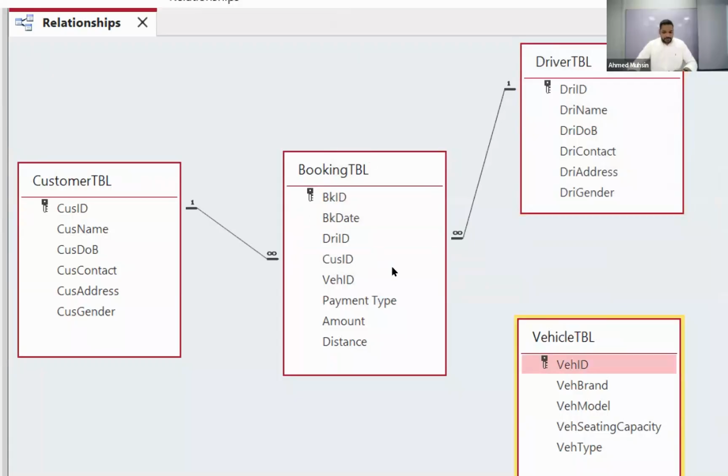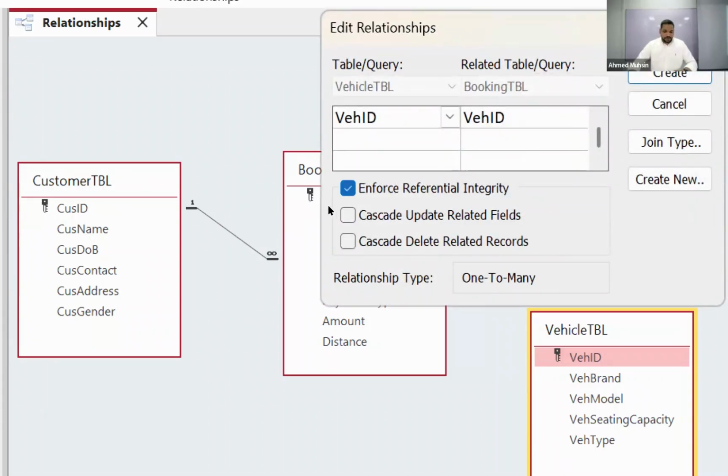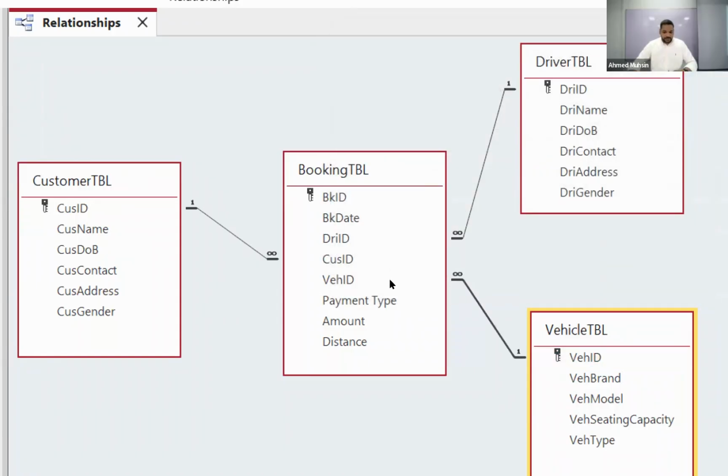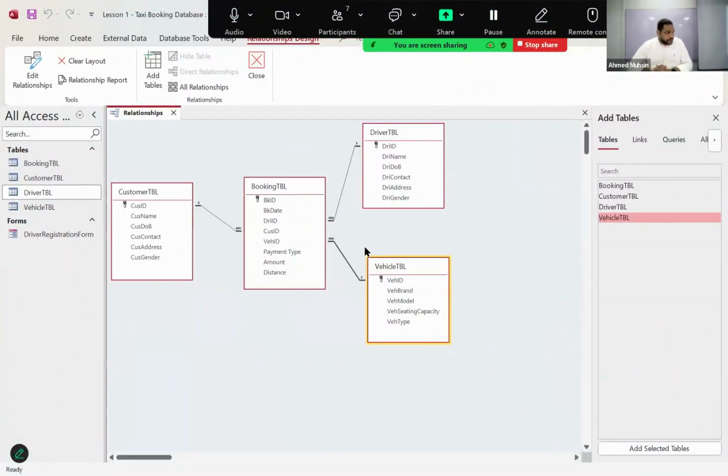Then the same with vehicle table. Vehicle ID from vehicle table, we drag and drop it to vehicle ID in the booking table. And what do we say? Enforce referential integrity here. So one vehicle can have many bookings. Okay? Fixed it. Okay? Okay, everybody? Sometimes, guys, when you do this, you'll get an error message saying your data types are not the same. Then you have to cancel it, go back to design view, change the data types, then come back and create your relationships. Everybody okay with this?